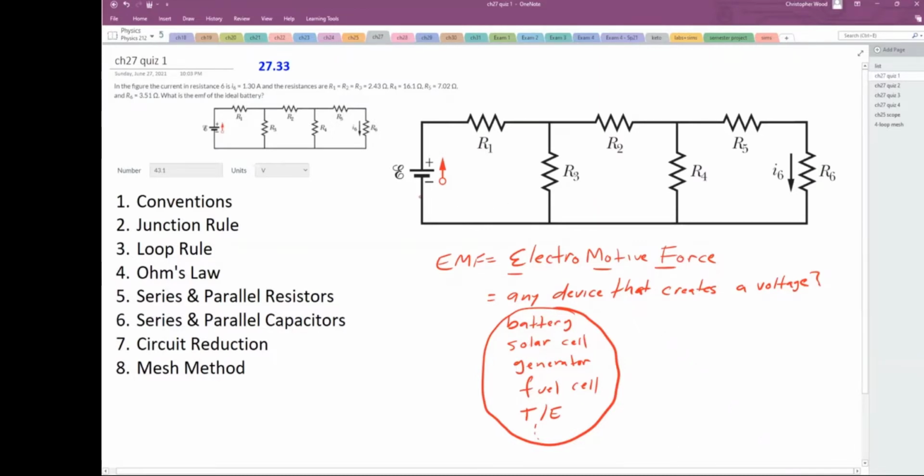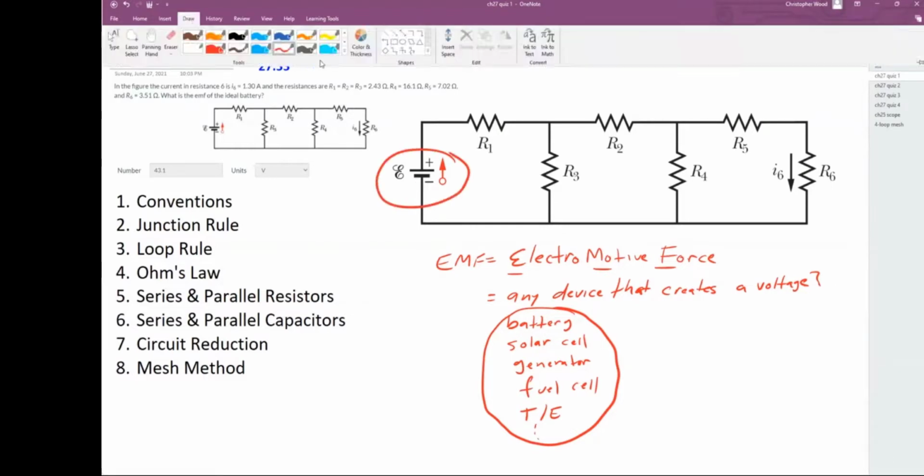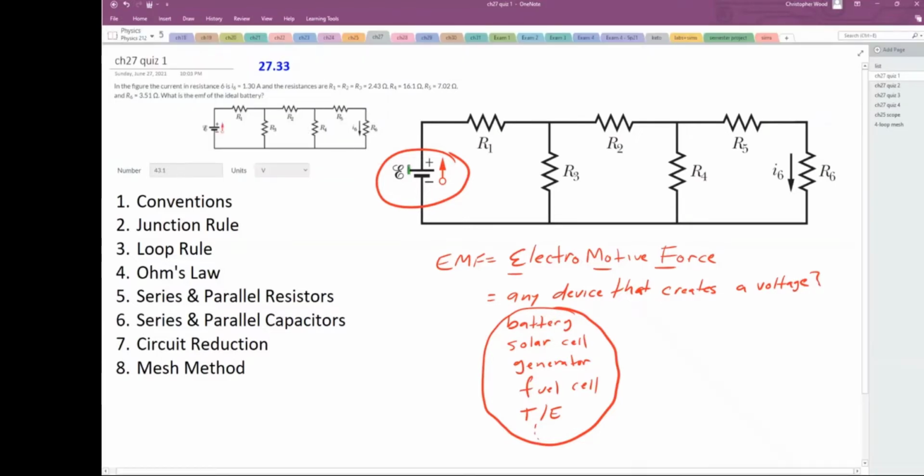So for example, this EMF, this battery, it looks like a battery. And remember the convention. I'm going to really spend a lot of time on conventions. The convention for a battery is this long bar represents the battery's positive terminal, and this short bar represents the battery's negative terminal, and it's actually labeled for you. This script E means EMF. It means, hey, whatever this is, it is actually creating voltage.